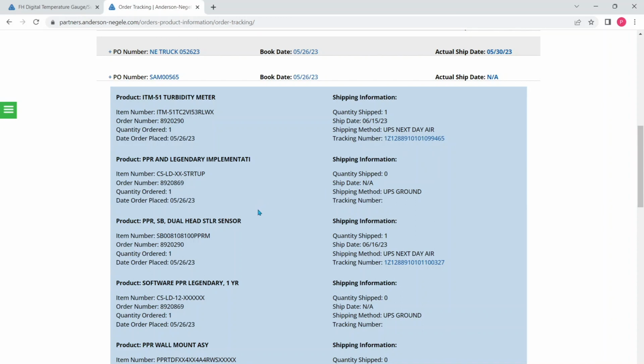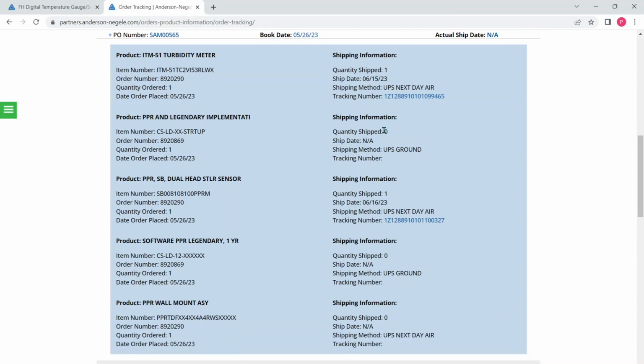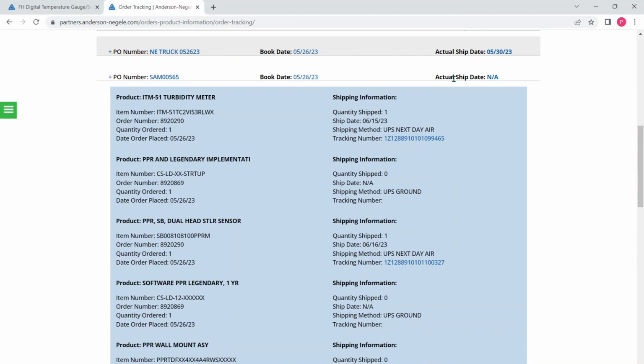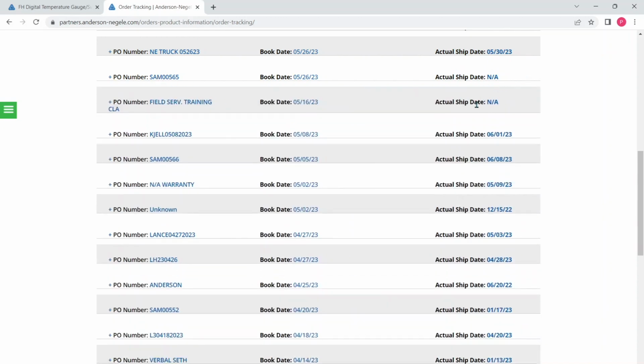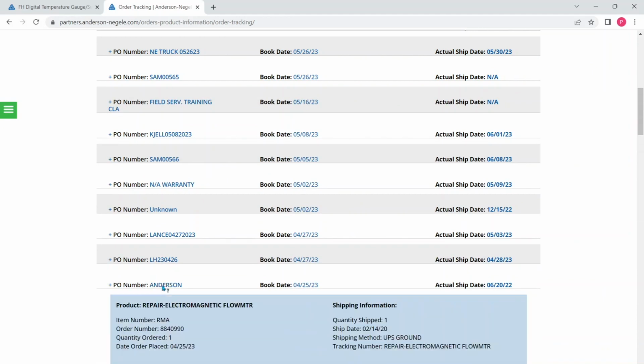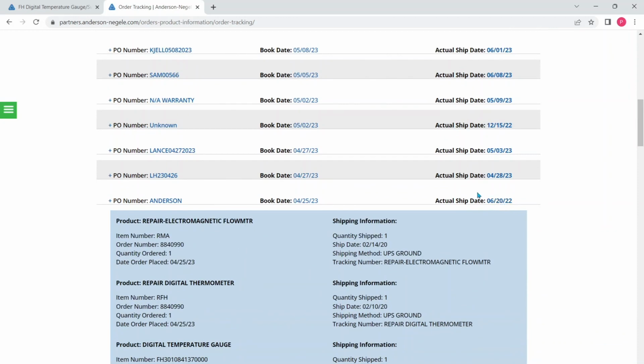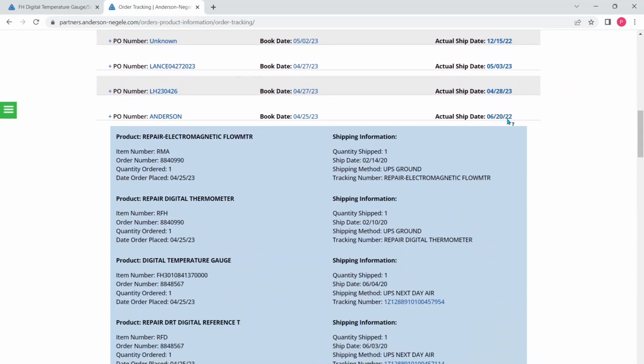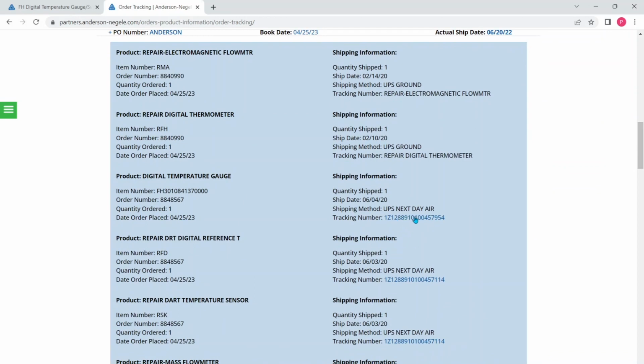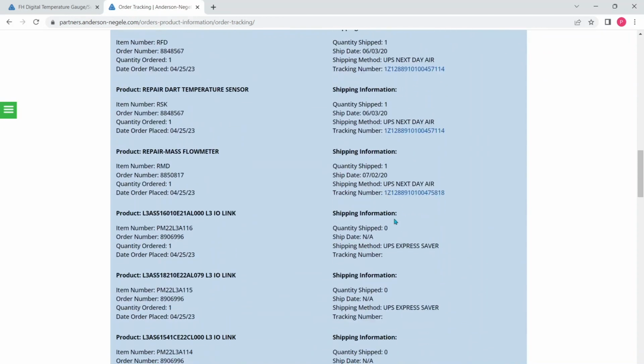However, if it has not shipped yet, it's going to show that there's a blank in the tracking number and the quantity shipped is 0. So just because you show an actual ship date, in this case, you'll see a date here. This one's showing not applicable, doesn't mean that it hasn't shipped. So the best thing to do is to actually click into the order that you're thinking about. For instance, actual ship date here, again, shows a date, 6/20. Yes, but not everything has shipped through that order, as you can see right here.